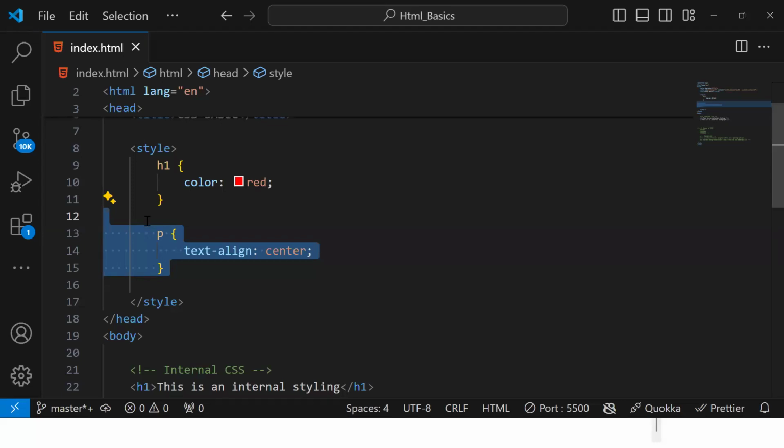Style it internally using the style tag. All right. So that's one way of selecting your HTML elements. So we are going to move to other ways. There are different ways of selecting HTML elements. I'm going to list them out now.